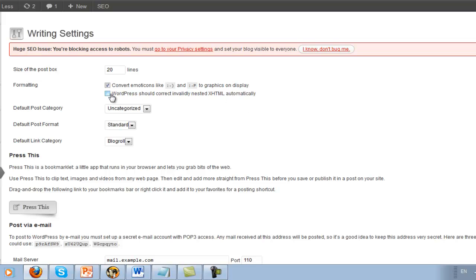You can also select if you want your WordPress to automatically correct some of the HTML that's in there, and sometimes that's good, sometimes that's not. I actually usually leave it unchecked because it can break things, so I usually leave that as that.